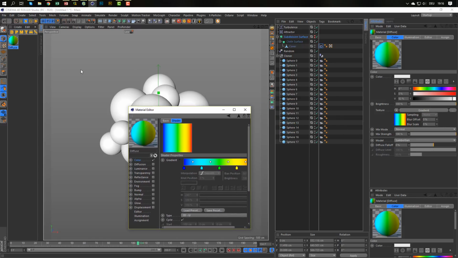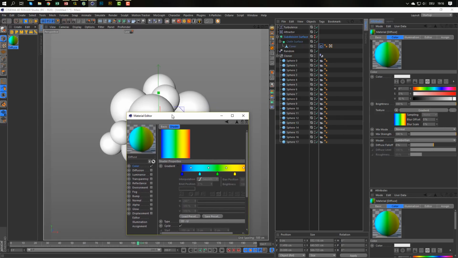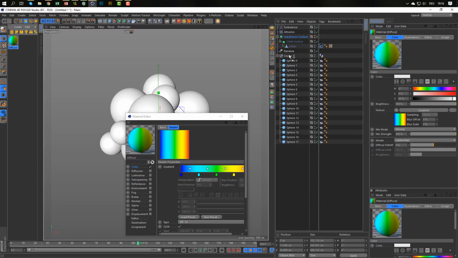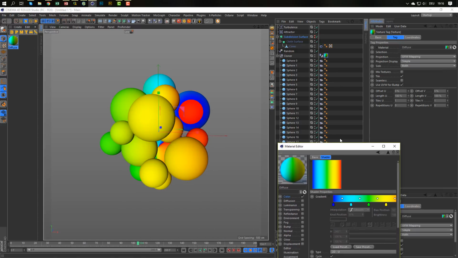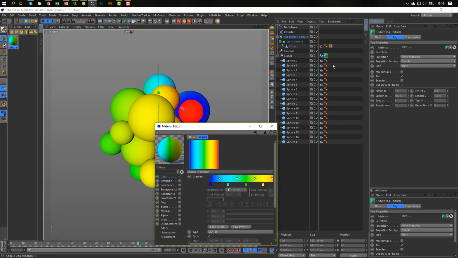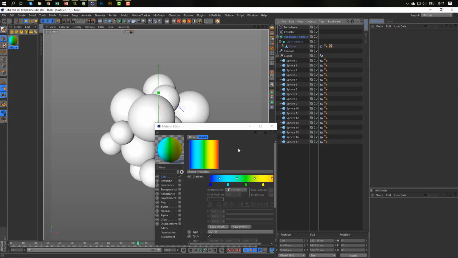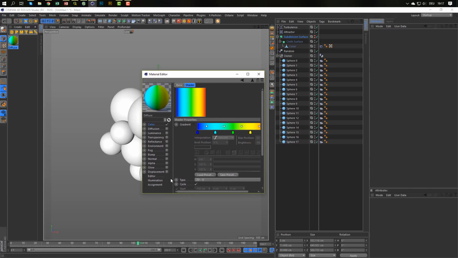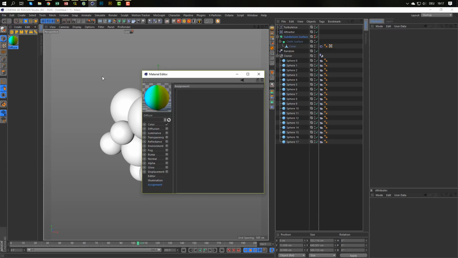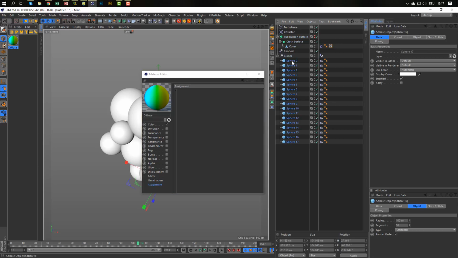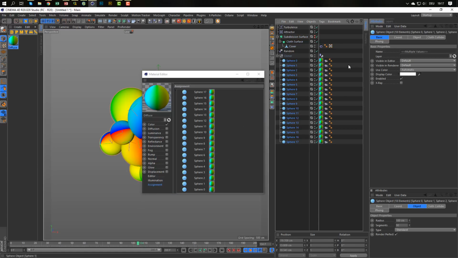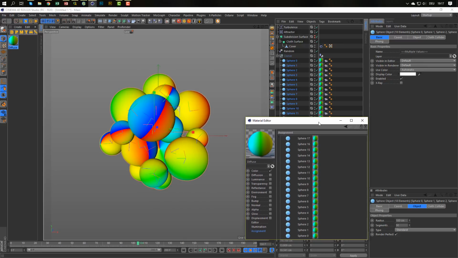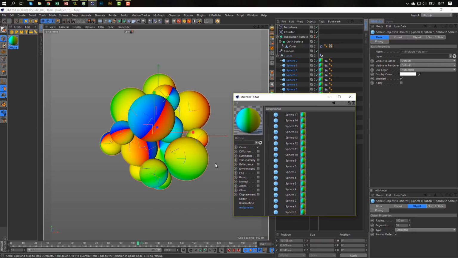Okay, if you put it on the null object, you see it looks like this. This is not really what I want. So I take it on every one of the spheres, and it's easier to make it here. So if I go to the assignment and just drag in all the spheres, now I see, whoops. Okay. And this is not what I want.